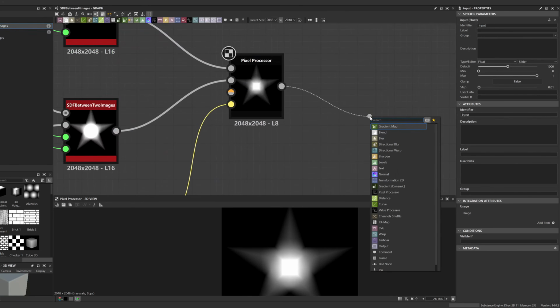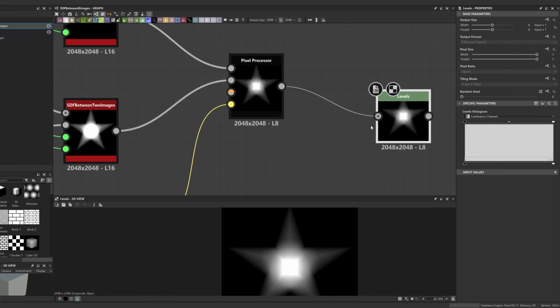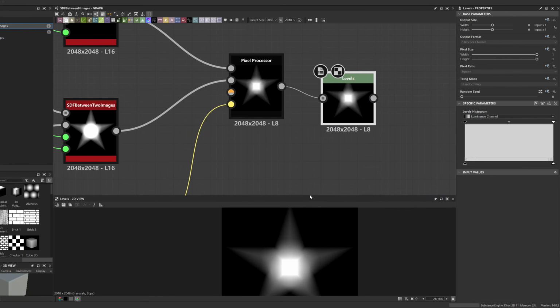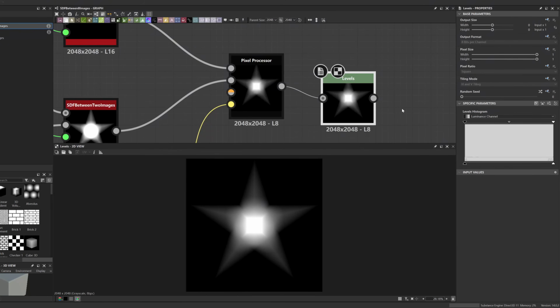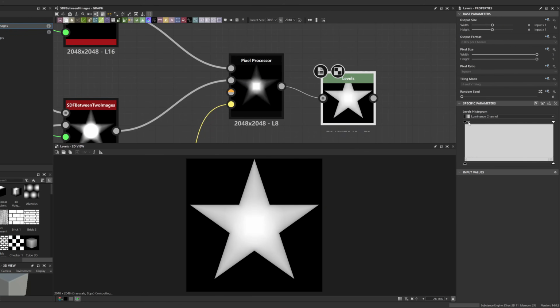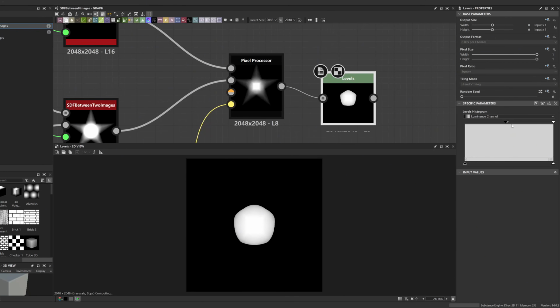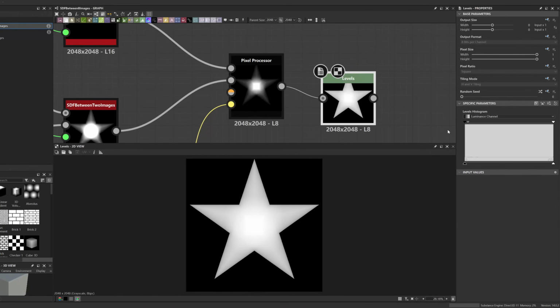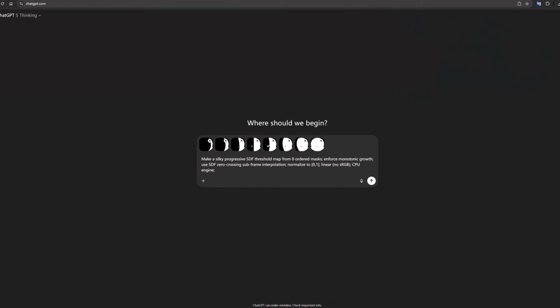Let's add a levels node to check if it worked. Great. If you're not familiar with Substance Designer, then let me show you the second method.